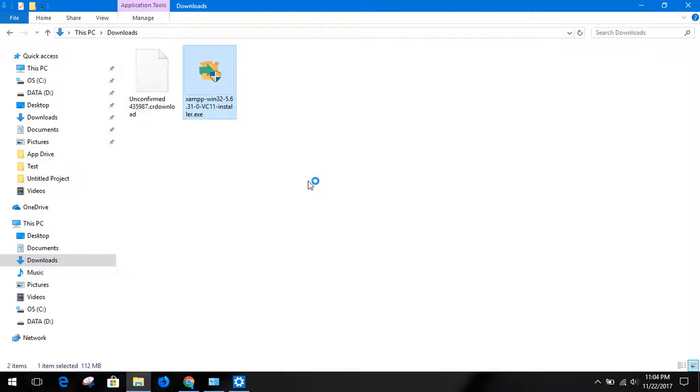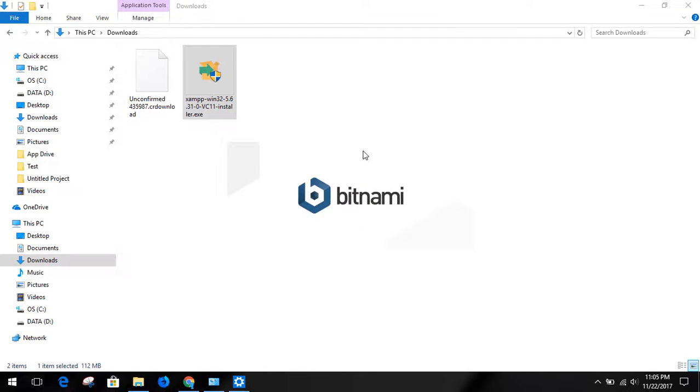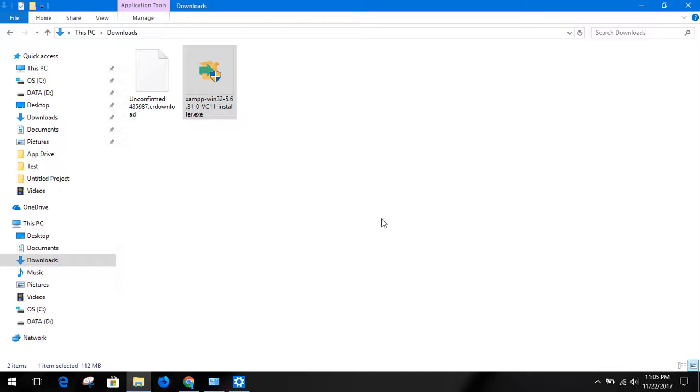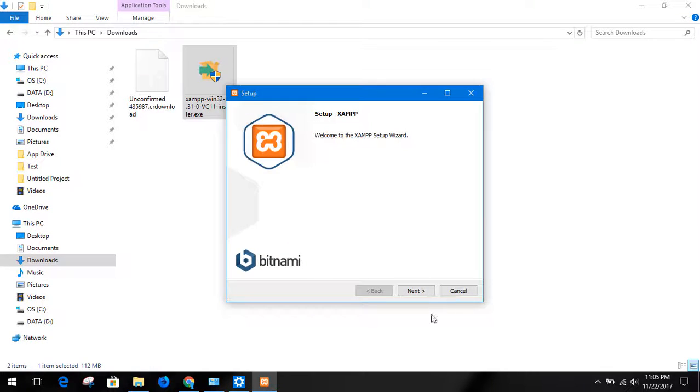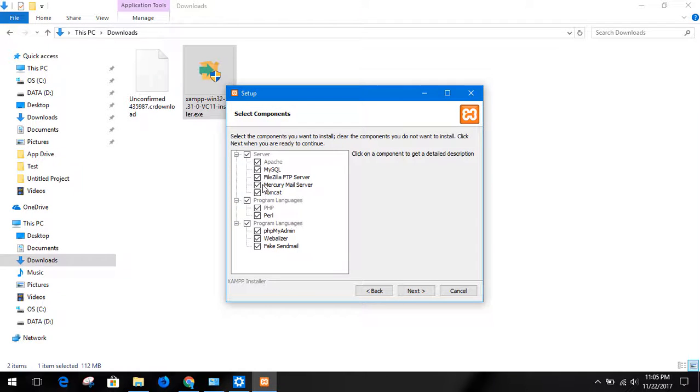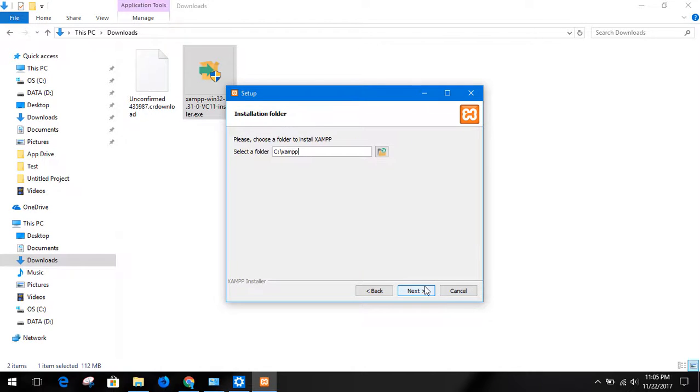Let's install this. Open it, and it will be automatically installed like other applications. So it is very easy to install. It is provided by Bitnami. Generally XAMPP provides everything. Just click next and see, XAMPP provides you the programming language PHP and Perl. Along with it, it also provides you the MySQL database, FTP client, and everything. Just remove these unwanted things and install.